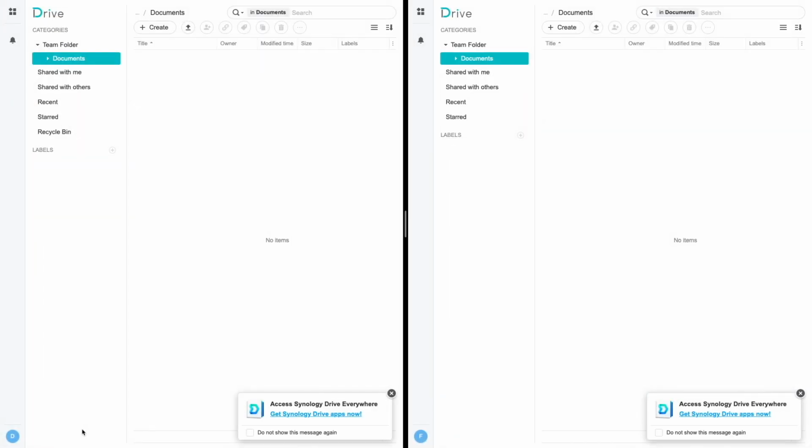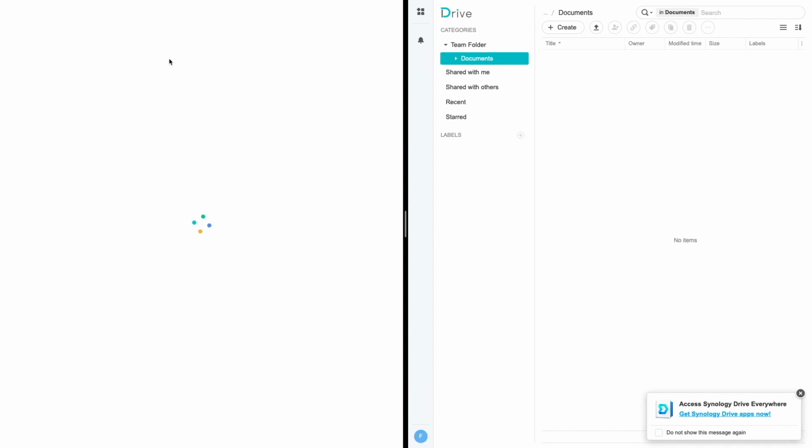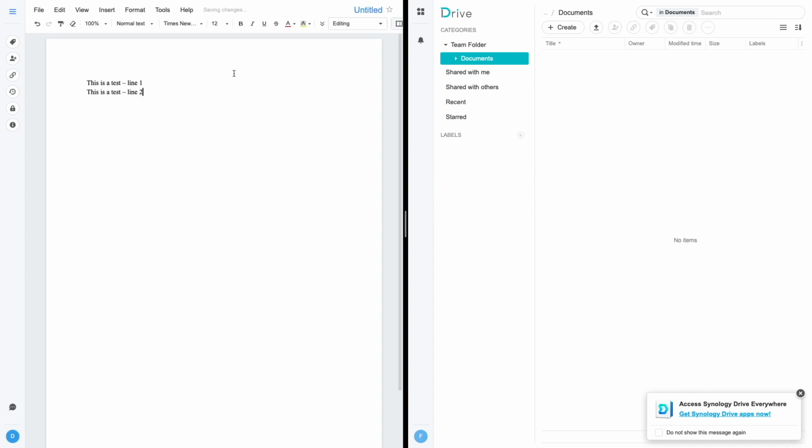To demonstrate collaborating on a document, I've brought up two browser windows set up side by side. For the window on the left, I've logged on with an administrator account, and for the window on the right, I've logged on with the user account that I've been configuring throughout this video. I've also navigated to the Documents Team folder that both users have read and write access to. As the administrator, I'll create a new document, add some content, and rename the file to something more meaningful.